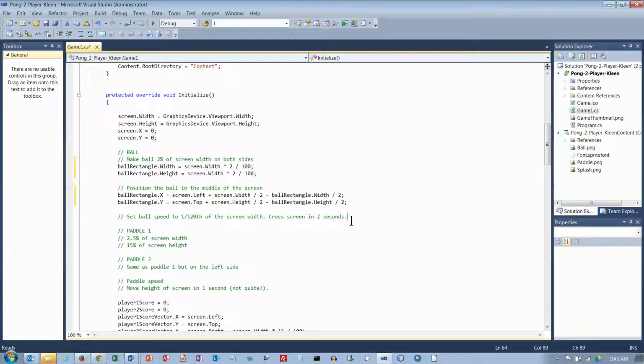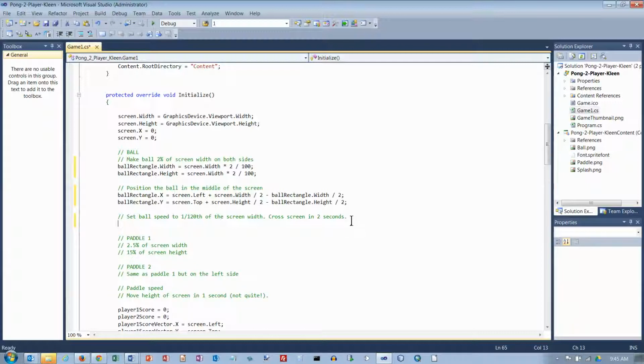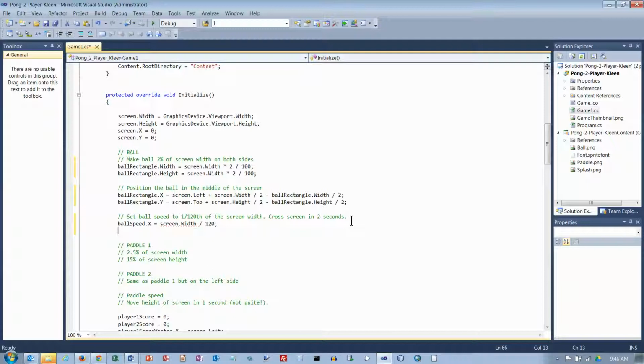And then I want the ball speed to be 1/120th of the screen width. So ball speed, usually use a vector for that, dot x equals the width of the screen times 120th, so I'm just going to divide by 120. Okay, and that's integer division, so I'll get an integer for result. And ball speed dot y equals same thing.